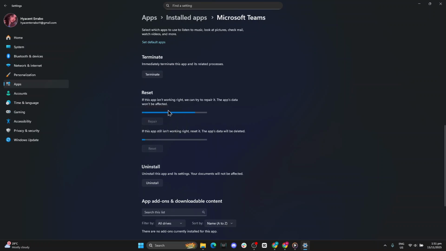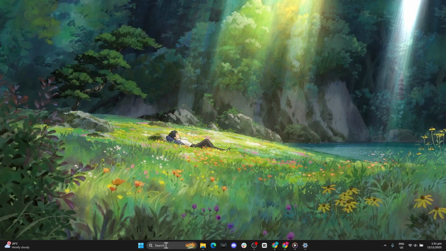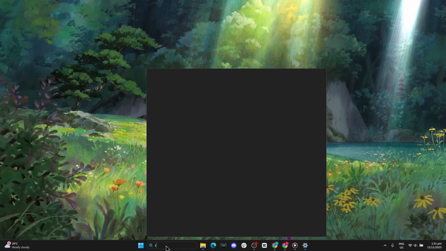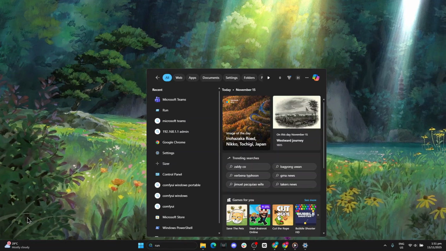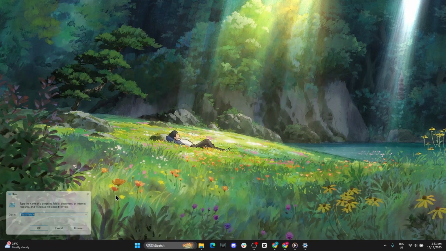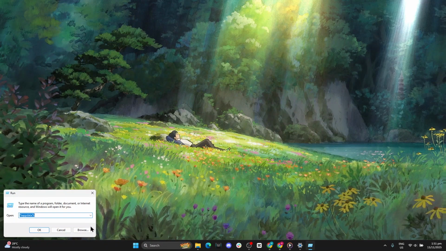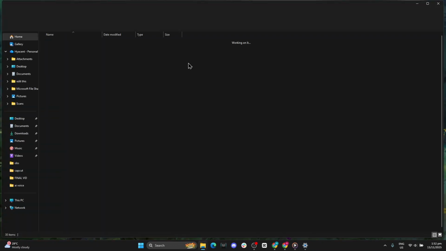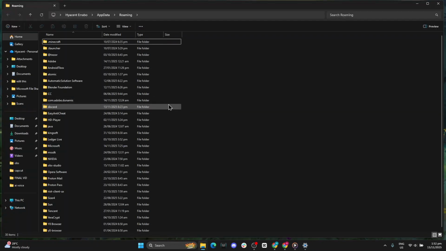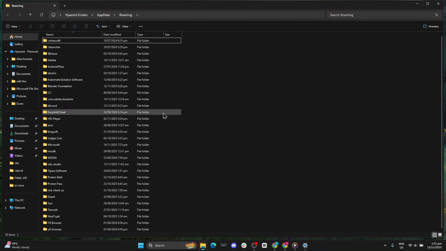If Teams still isn't functioning as expected, don't worry, we have a couple of more steps to try. Head to the search bar again, but this time search for Run. In the Run dialog box, type the command %appdata% and then press Enter. This command takes you to the hidden application data files on your computer. Here, navigate to the Microsoft folder and find the Teams folder. Right-click on it and choose Delete.